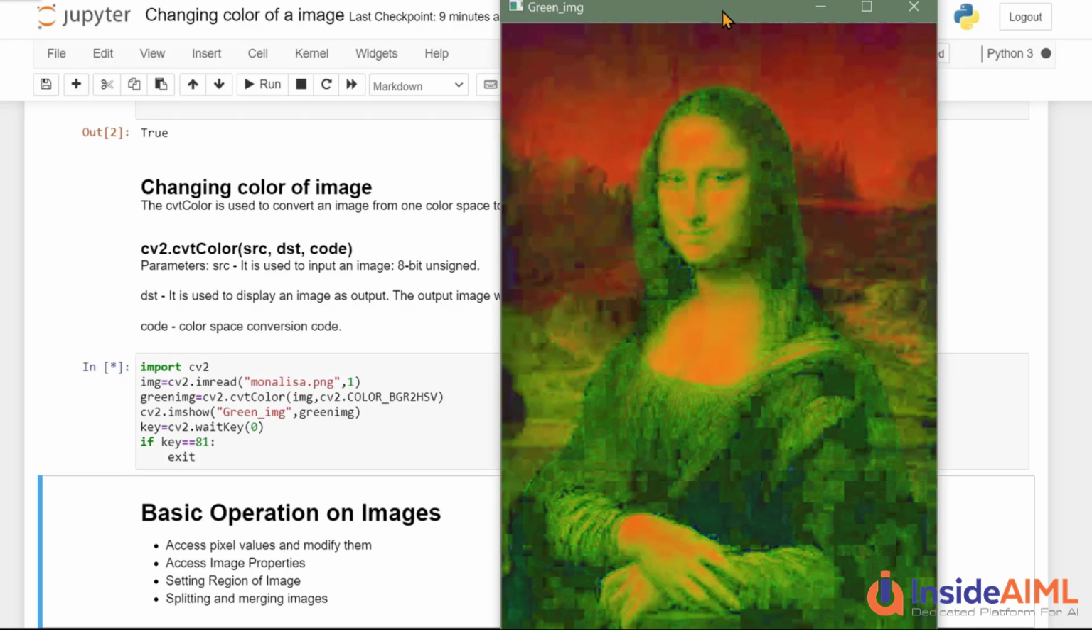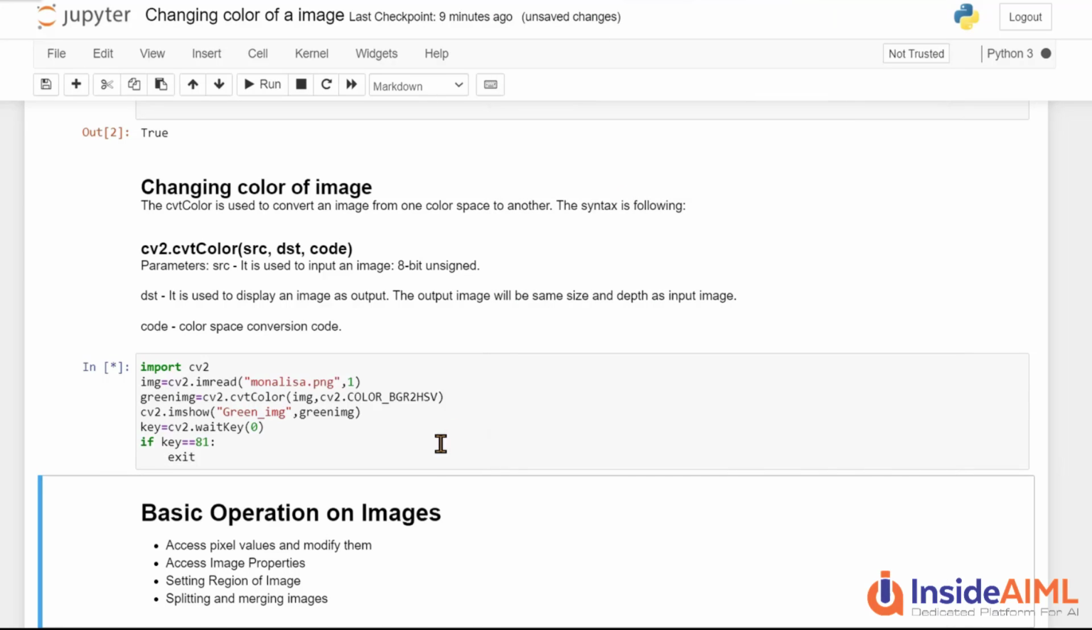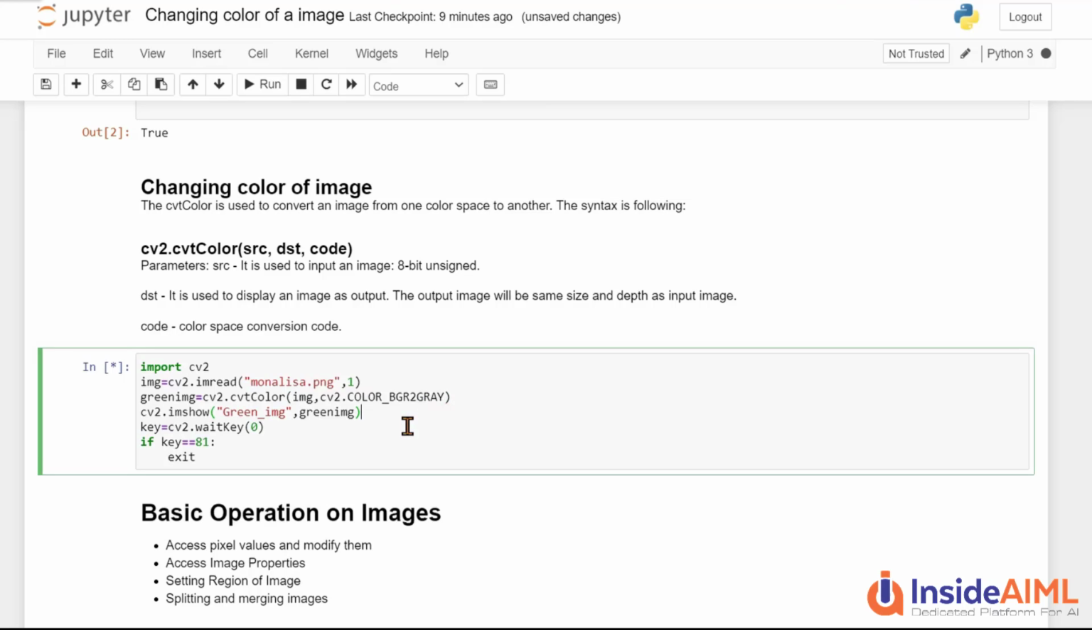So there are multiple codes for that. If you want to change into red, there's another code, I guess. You can directly go to the documentation and you can go with that. This is for green, and for gray there's BGR2GRAY, and it will change into gray. So these are some other functions. Okay, so you can go with that. You can run this and let's see.